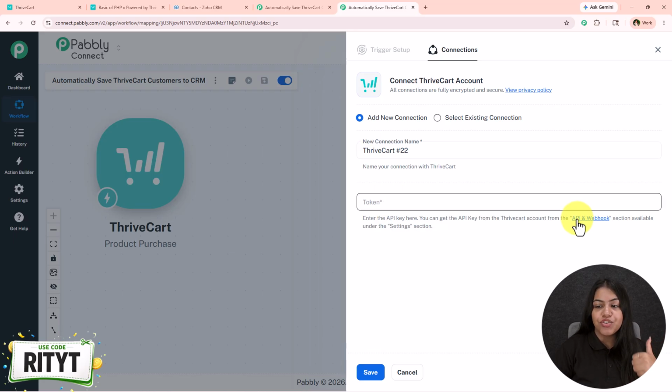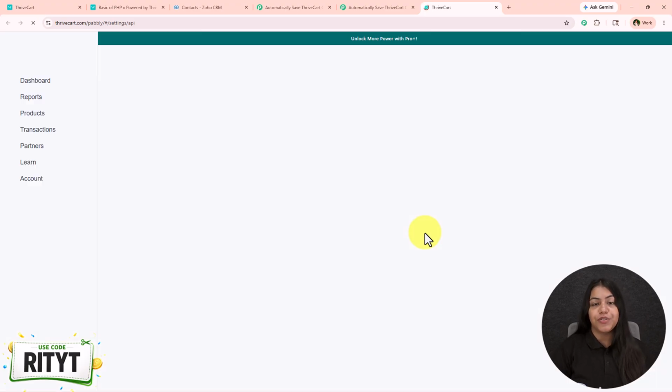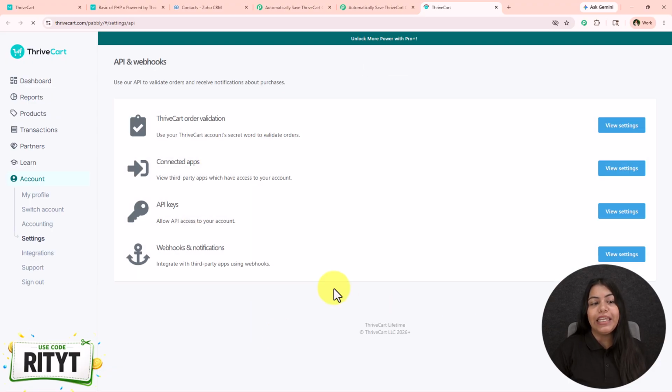So to get this token, just go on this API and webhooks right over here. The hyperlink is given in the description, and over here you're going to notice that first of all you have to make sure that you have logged in to your ThriveCart account. Otherwise, Pabbly is not directly going to redirect you. First of all, it is going to ask you to log in, and then only you are going to see this page.